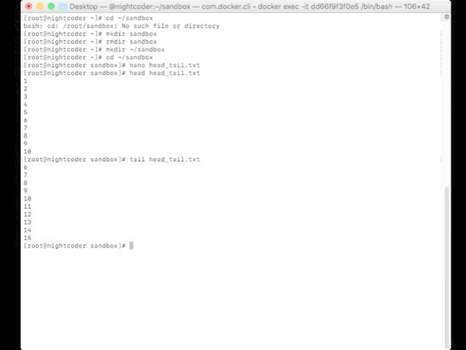Let's copy headtail.txt. Let's copy it into a new file called headtailcopy.txt. I'm gonna ls. See, we have headtail.txt and headtailcopy.txt.